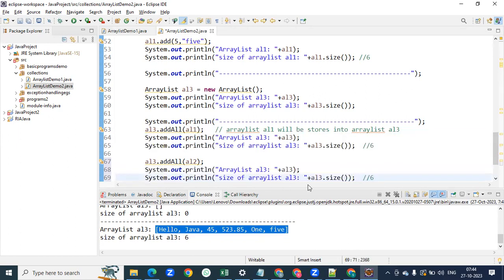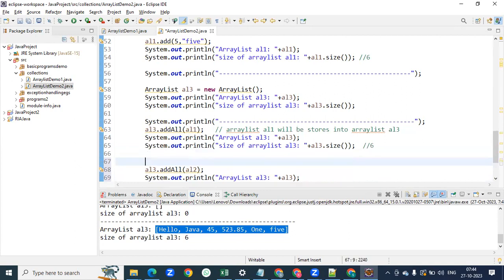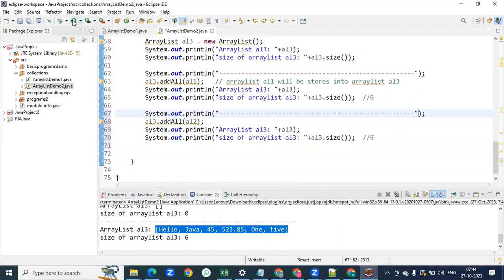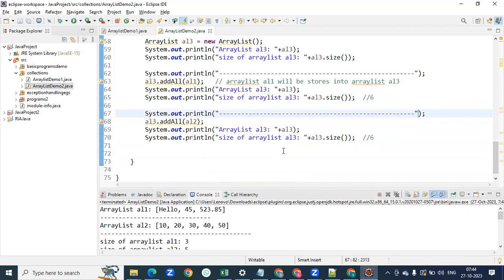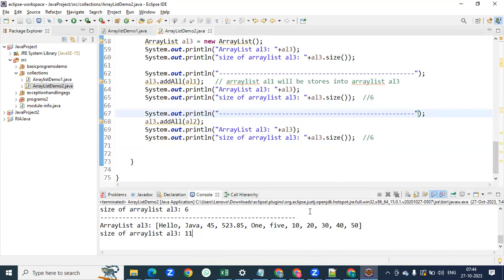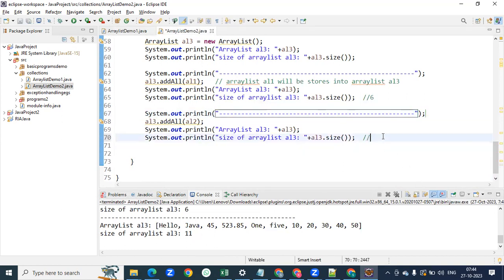Here I would like to say one more point that I'll tell you. After completion of this example, I'll tell you that. Sorry, it is 11 elements we are going to be getting.